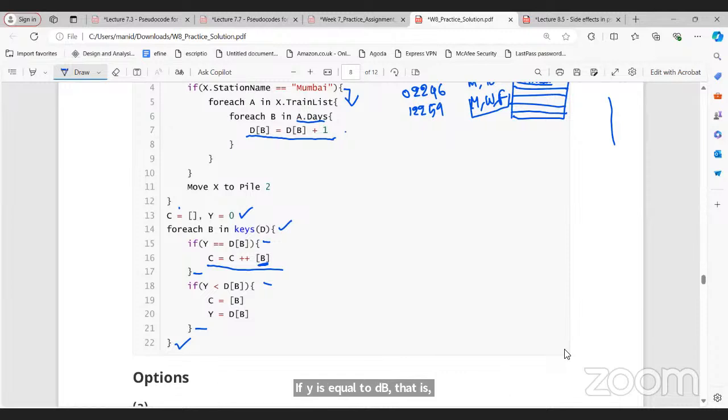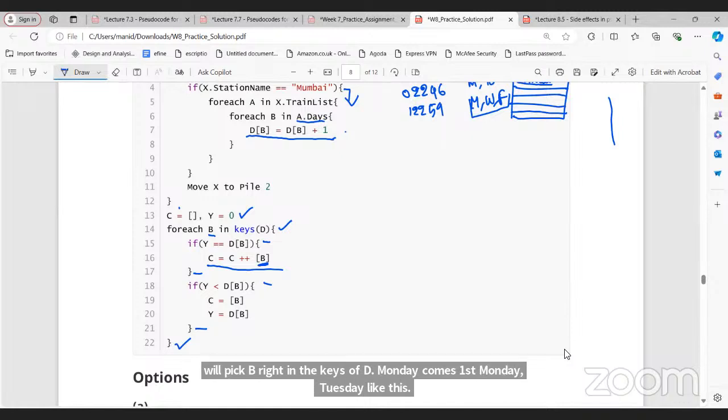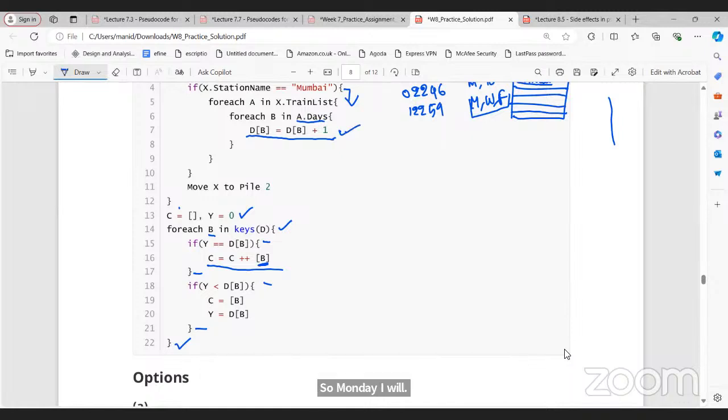Let's say on Monday no train goes to Chennai. I'm sorry, Mumbai. There are no trains working in Mumbai on Monday. So in the first iteration, I will pick B in the keys of D. Monday comes first, Monday, Tuesday, like this. So Monday I will pick, and there are no trains. So was Monday ever updated then? If there are no trains in Mumbai on Monday, did I ever increment Monday then? No, ma'am. So Monday is still having 0 value against it, right? So 0 equals 0 will work, and you will add Monday to the C list.